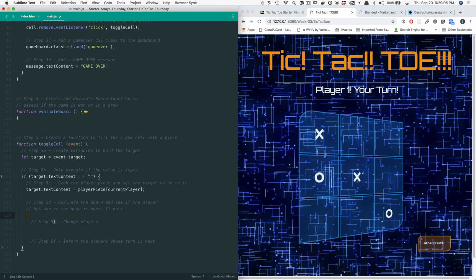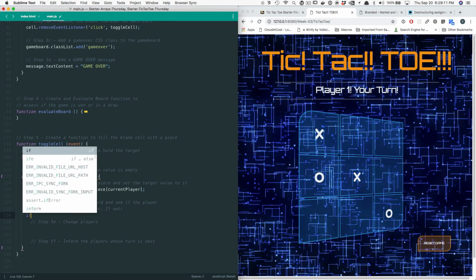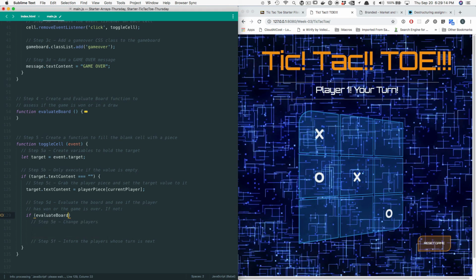So now we have step 5D, evaluate the board and see if the player has won or the game is over. All right, so we're going to do if evaluateBoard, which is our function that we made up there, which will return true or false, right? If it returns true, let's go ahead and add the last curly brace at the bottom here. If it's true, we're going to change the player. And we're going to use a ternary statement to do that.